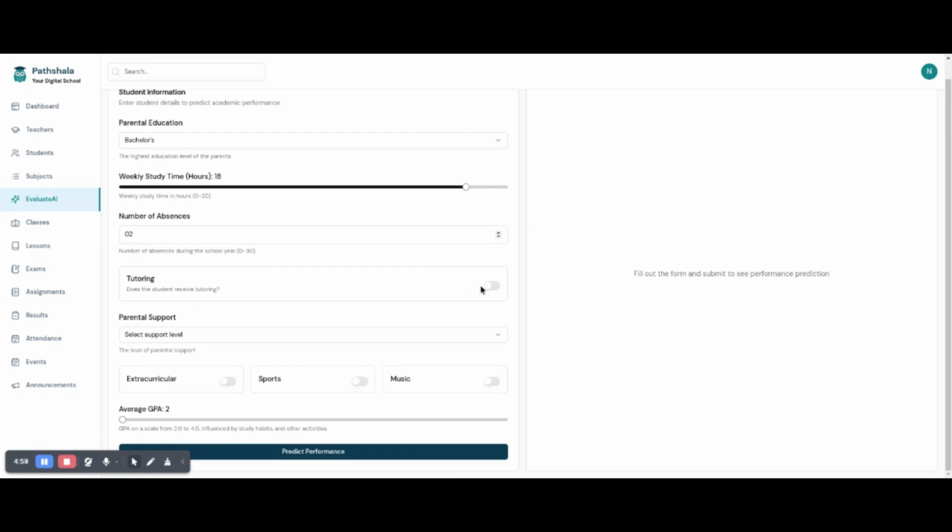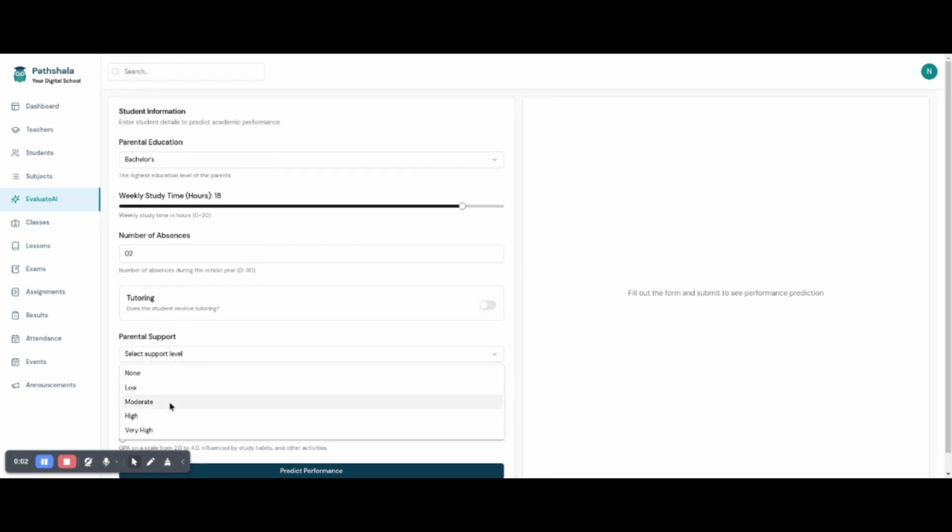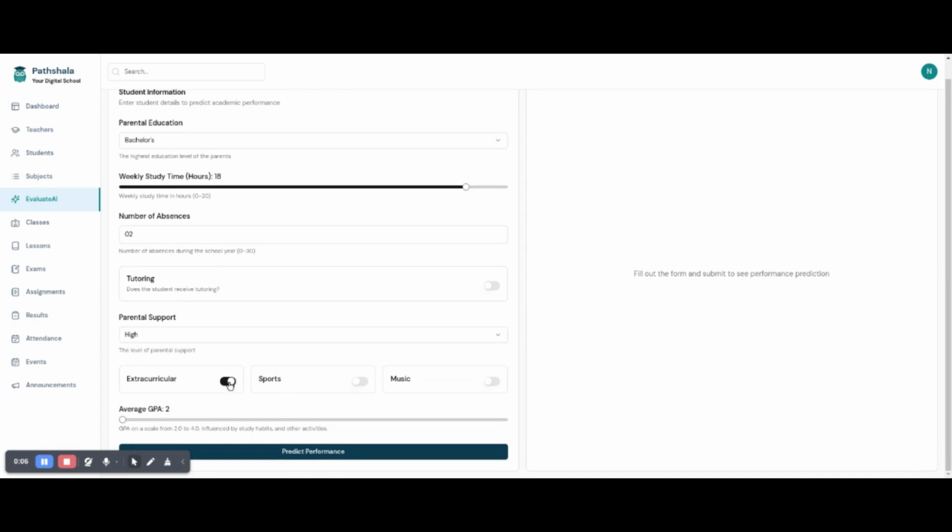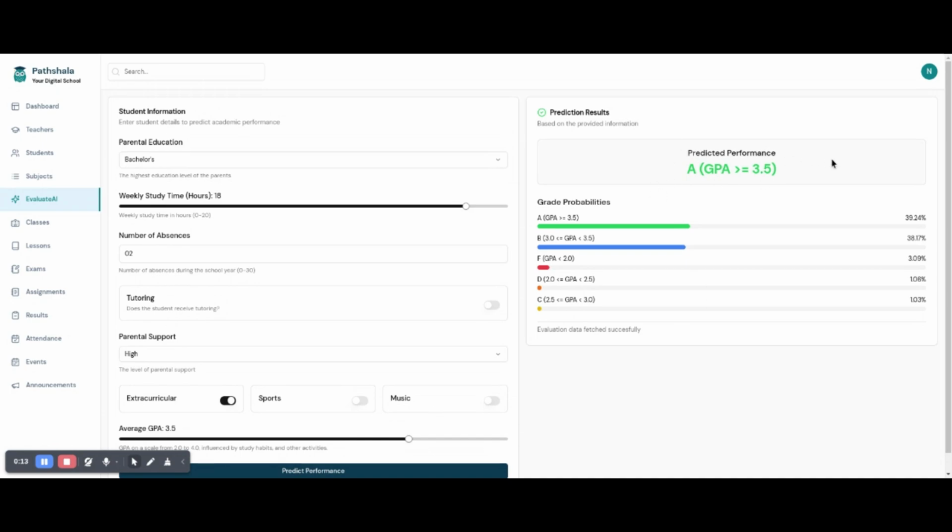Does this student receive tutoring? No. Okay, parental support level high. Extracurricular activities, yes, he is involved in extracurricular activities, and his average GPA, let's say 3.5. So let's predict the performance of this student. Now we can see that predicted performance of this student is A. So in the next exam, he will probably be getting A grade.